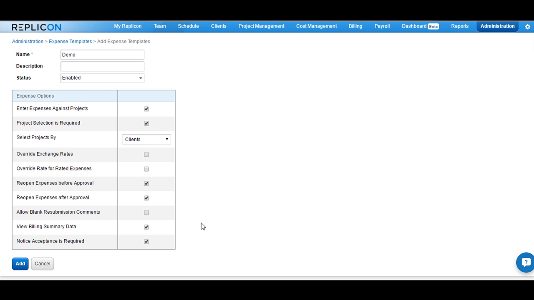Once you fill in all these details, click on the Add button and this expense template will be created and will be available in the user profile for selection. This is how you can add new expense templates in Replicon.